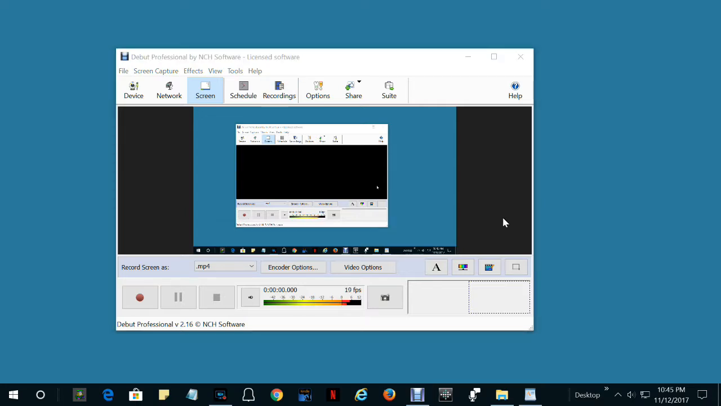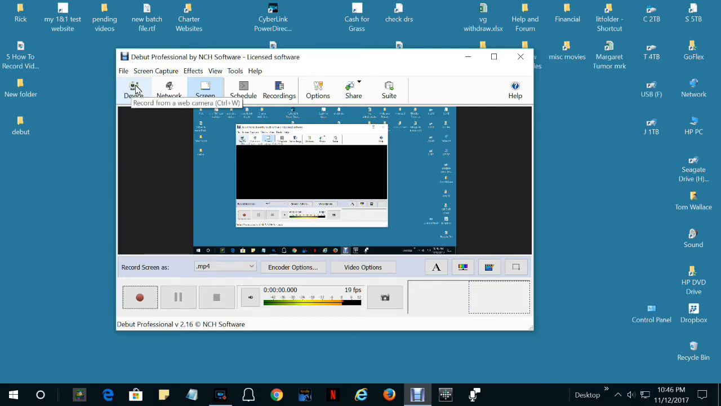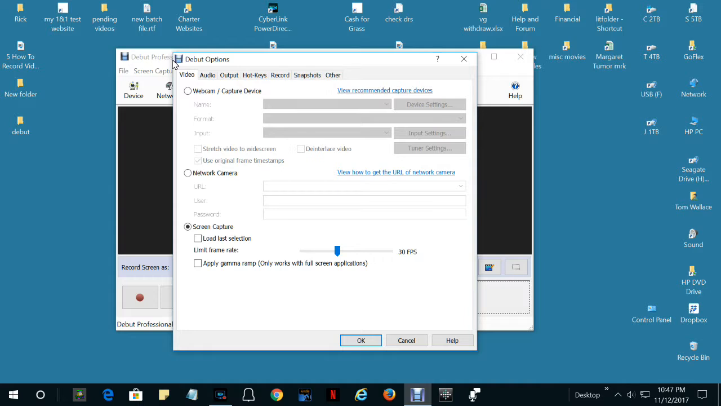Let's look at the options available on this screen. A device lets you record from another device plugged into your computer. A schedule lets you do automatic recordings. Let's look at the options. Video options, I'm just going to go over the ones you'd be likely to use.